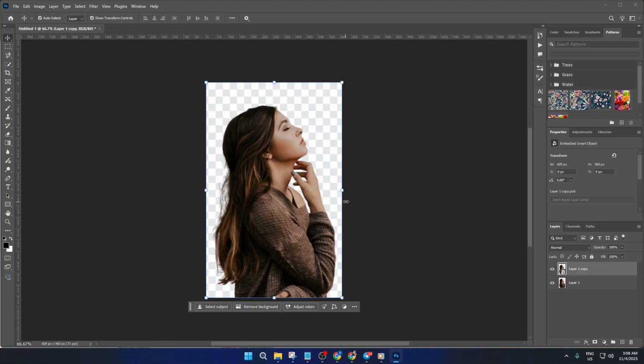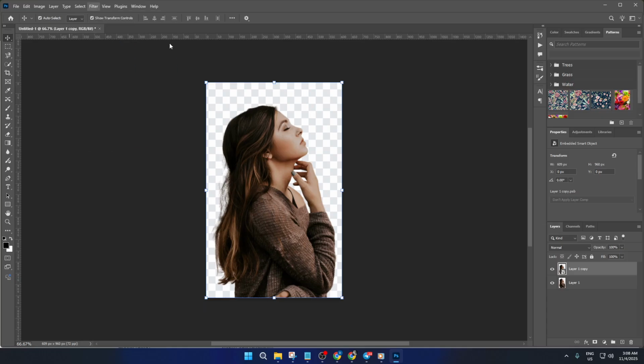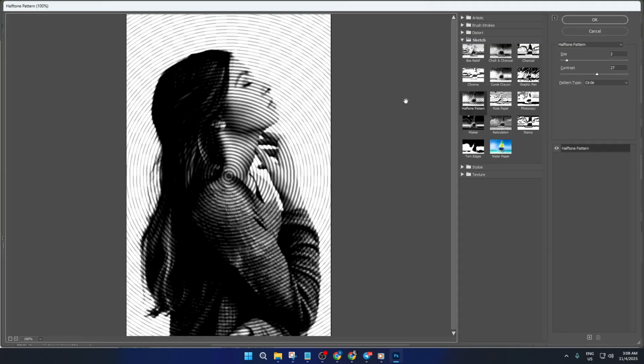Okay, now for the fun part, the filter effects. With your Smart Object layer active, head up to the Filter menu at the top of Photoshop and choose Filter Gallery. Here you'll see a whole bunch of artistic options. For this portrait look, we're aiming for something bold, so scroll through until you find the Halftone Pattern filter. Halftone gives your image those classic pop art dots, turning your photo into something that looks like it popped out of a comic book or an old-school newspaper.